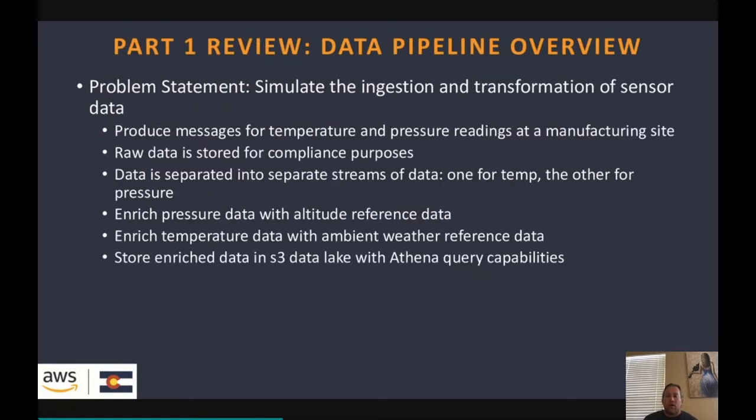And so to review the use cases, problem statement, etc. around part one of this, we wanted to emulate an Internet of Things use case where we produce messages for sensors. And you can think of these as sensors at a manufacturing site. We're going to key in on temperature and pressure readings because these are pretty key to the safety of a manufacturing site. So this is a pretty common use case to monitor this type of data.